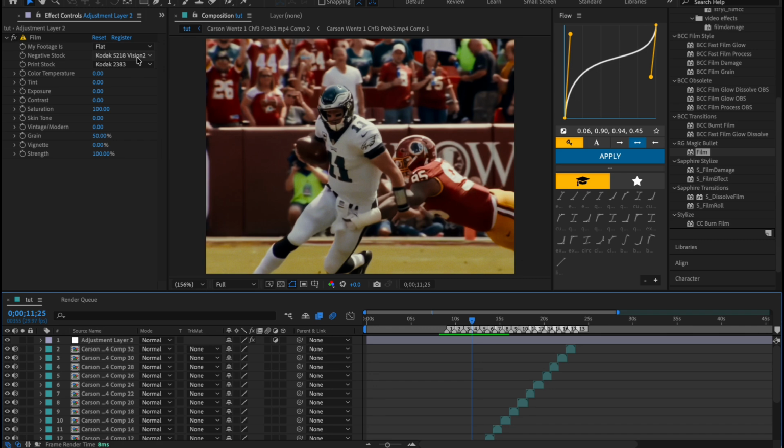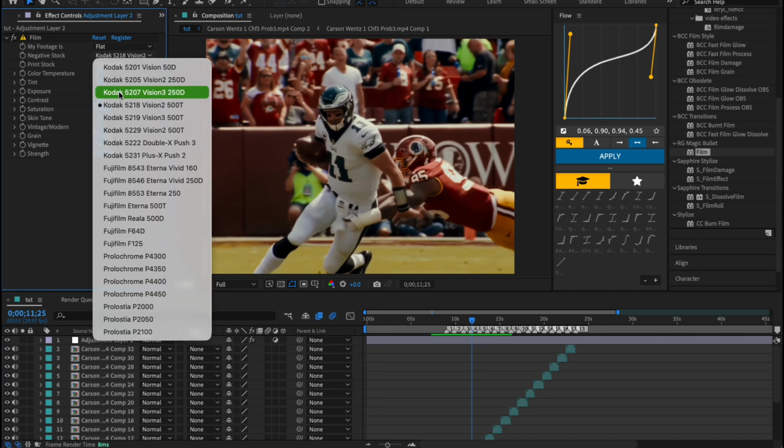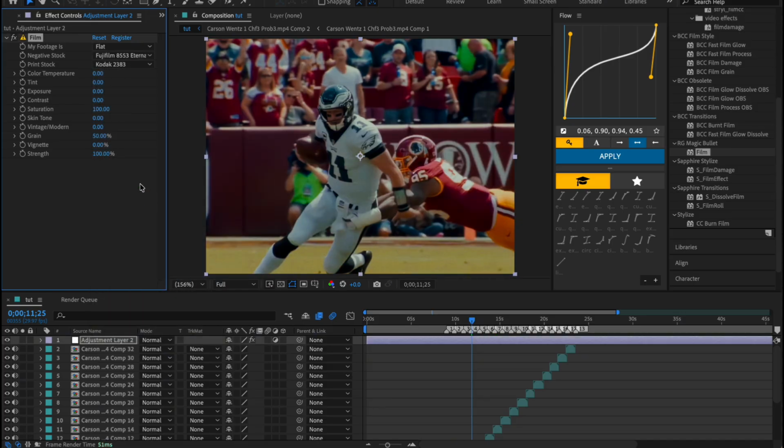But I'm going to be showing you what my base settings are. So go to negative stock and do Fujifilm 8553 Eterna 250. And then I have my print stock as Fujifilm 3521 XD. And then my footage, I say my footage is flat. I think we're supposed to say the footage is video because technically it is video, but I think it looks better when it's flat.